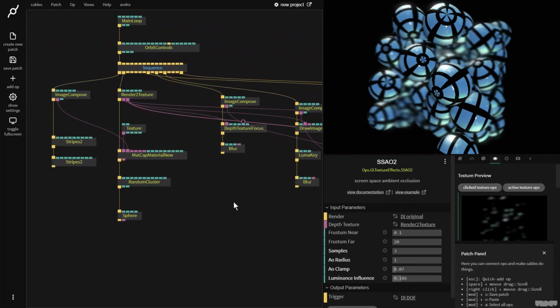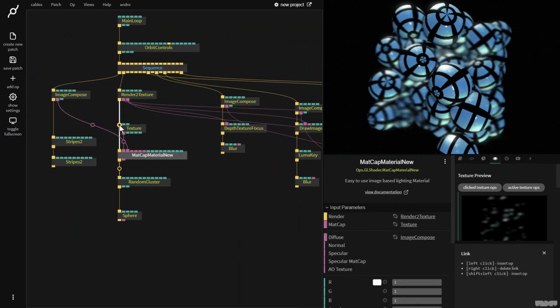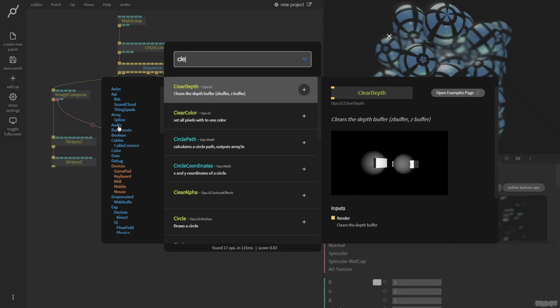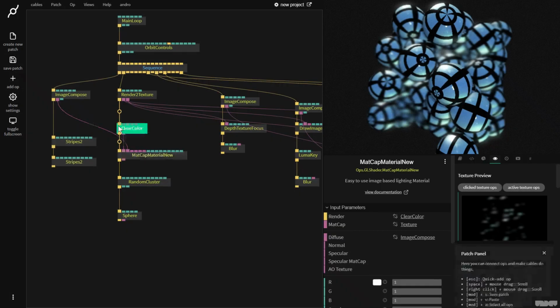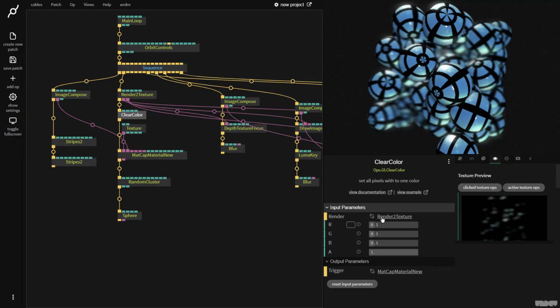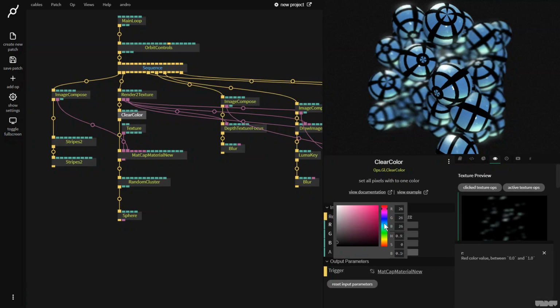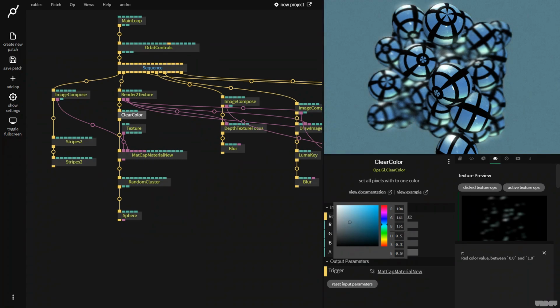So the last thing, which I find a little bit boring, is the standard black background. A background can do so much to change an image. So I'm going to go here and I'm going to add a clear color op. I've got to be careful with this because too much and I'll trigger the bloom. Let's grab this kind of color here and let's just add this.